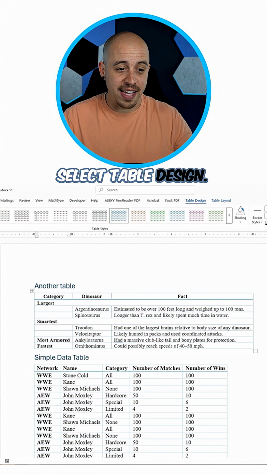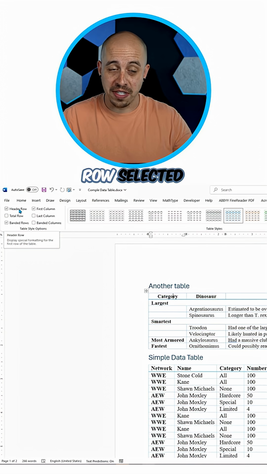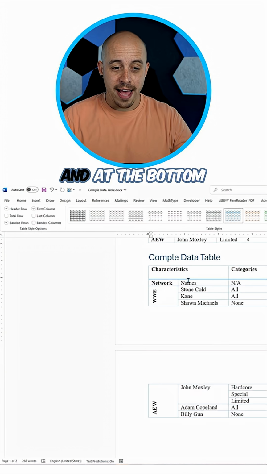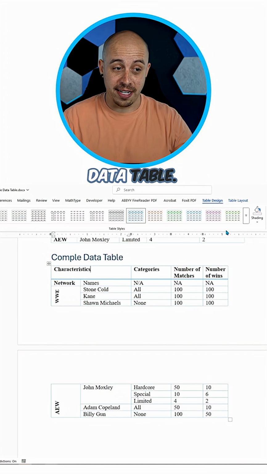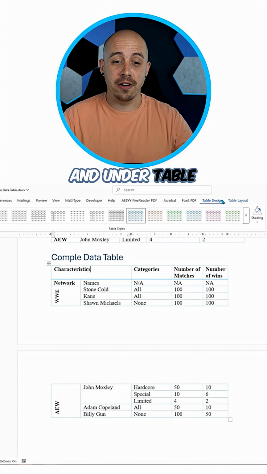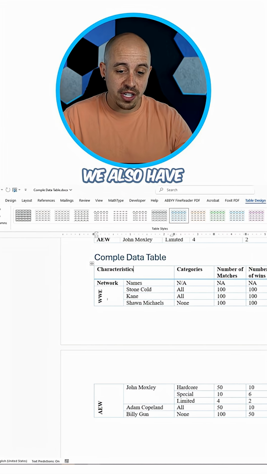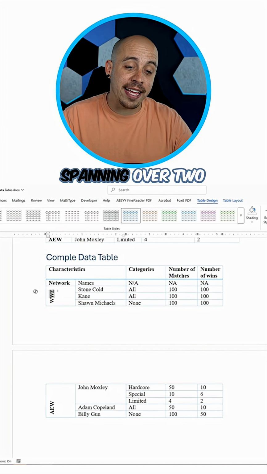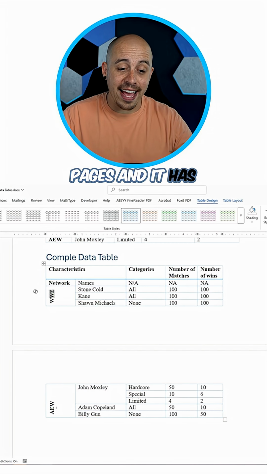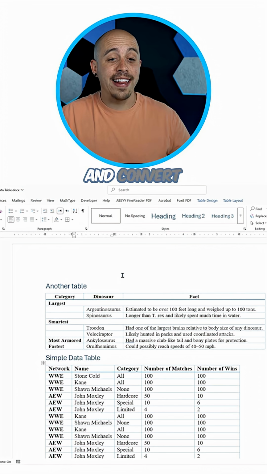Let's select table design. In this example, we have header row selected, first column, and at the bottom, we have a complex data table. Let's select the table, and under table design, we have header row, first column, and banded rows. We also have some data that is spanning over two pages, and it has vertical text. Let's go ahead and convert this over.